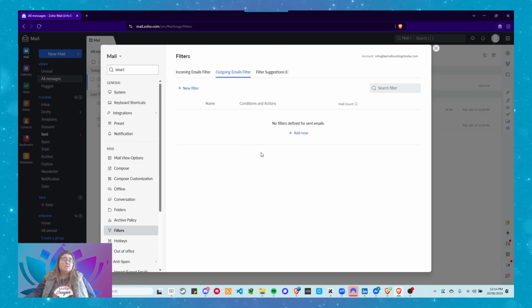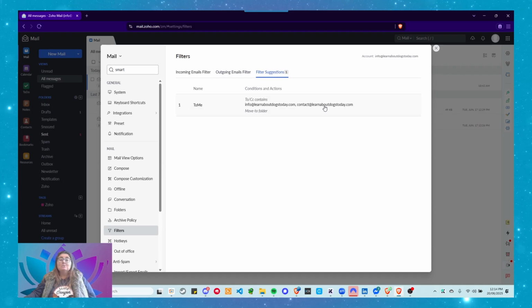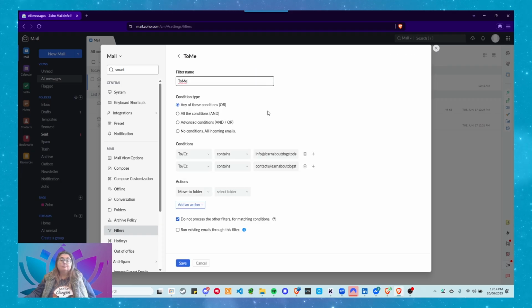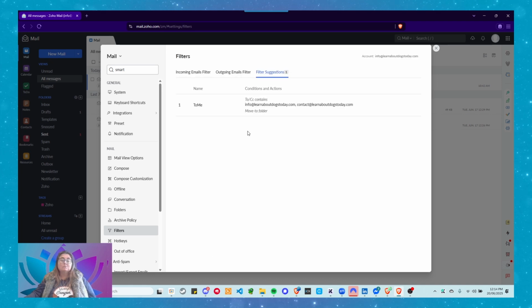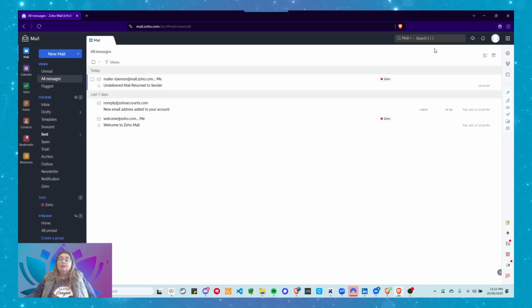You'll notice also, just as a final on the filters, we've got filter suggestions here, and you'll see that it's saying that if it's to me, if it comes into one of these two, you can do something with it. I don't see the need to. It goes into your inbox and we can manage it far better by being more granular in our incoming email filters.